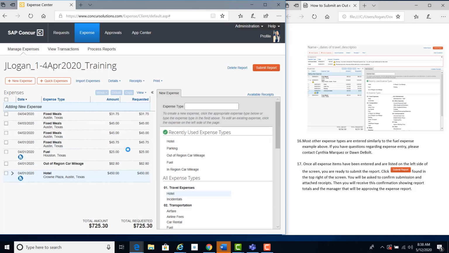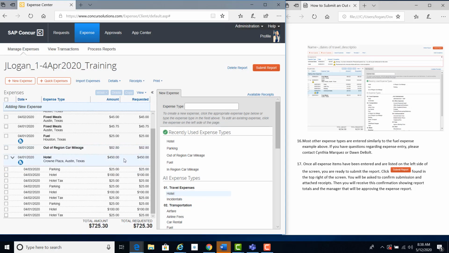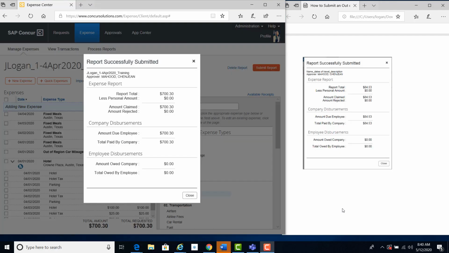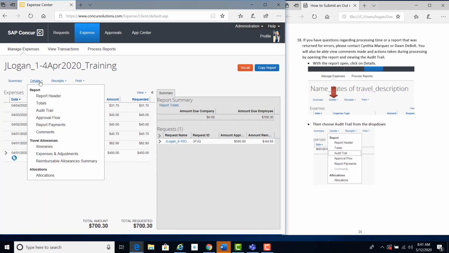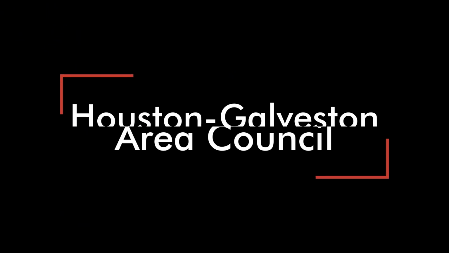If you have questions regarding processing time or a report that was returned for errors, please contact Cynthia Marquez or Dawn DeBolt. You will also be able to view comments made and actions taken during processing by opening the report and viewing the audit trail. With the report open, click on Details, then choose Audit Trail from the drop-down. This concludes the Concur training on how to submit an out-of-region travel expense report.